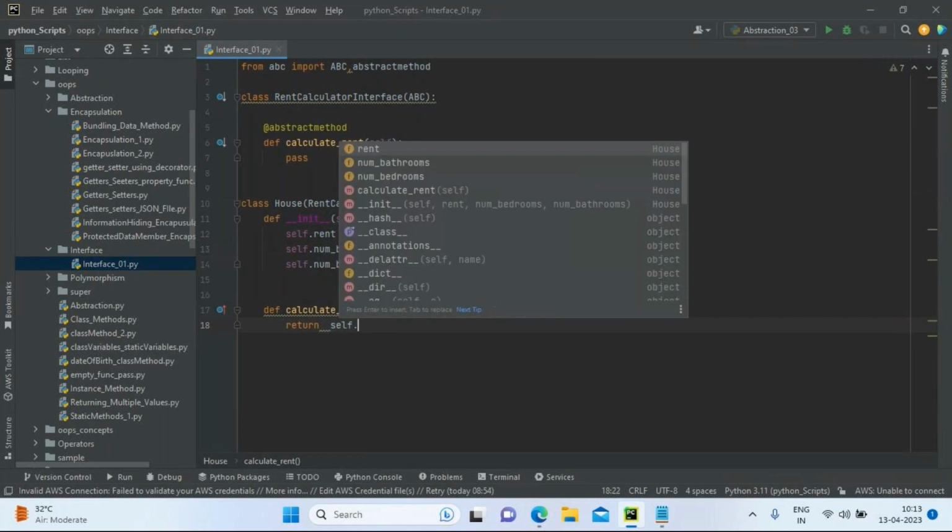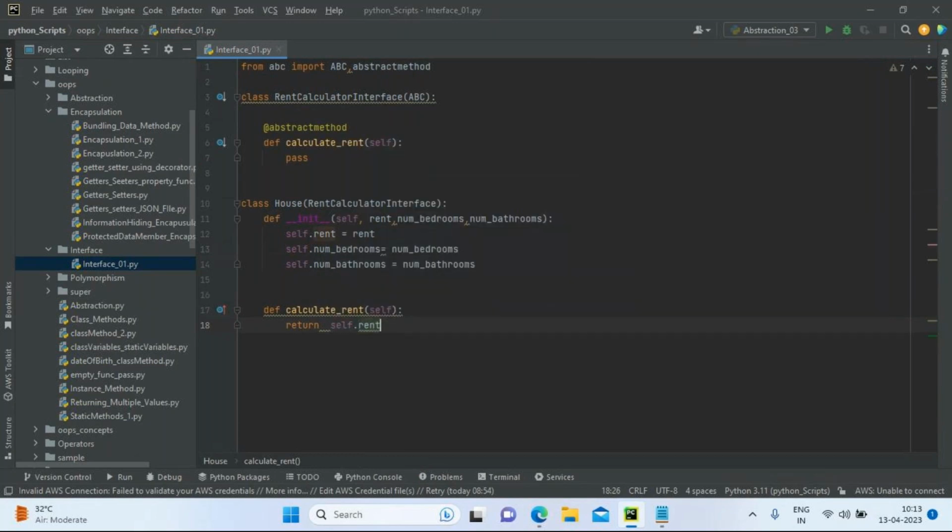Okay, self dot rent. Your owner is saying some rent, and then he's saying, I have five portions. On one portion, I have two bedrooms and one bathroom. Another portion, I have three bedrooms and five bathrooms. Based on the number of bedrooms and bathrooms, you're going to calculate the rent.